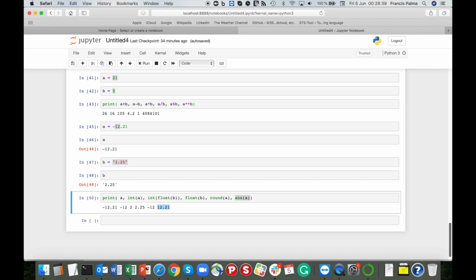So these are some of the functions that you can use if you want to play with numeric data or string data or floating point data and want to convert from one to another.